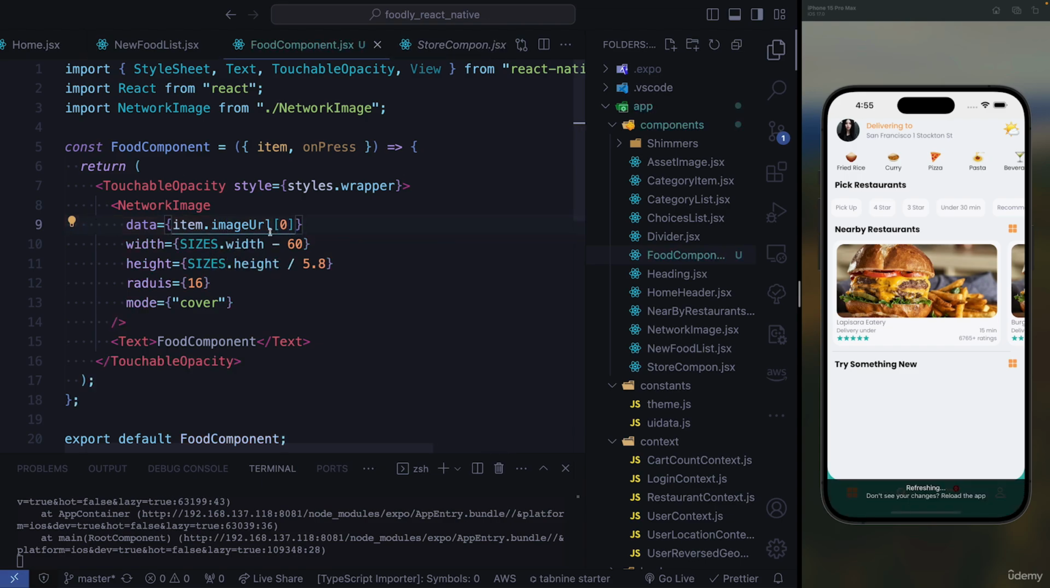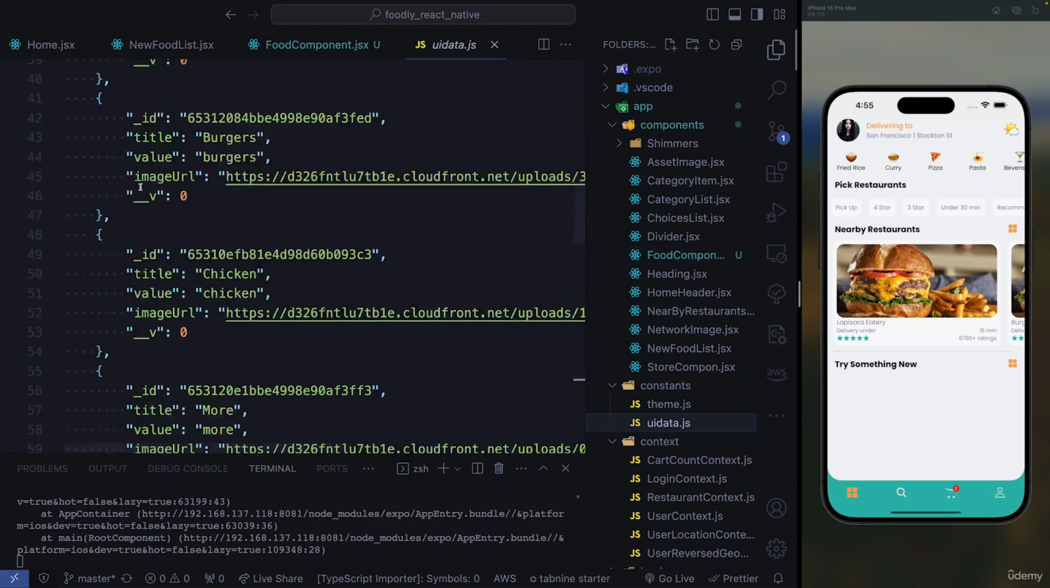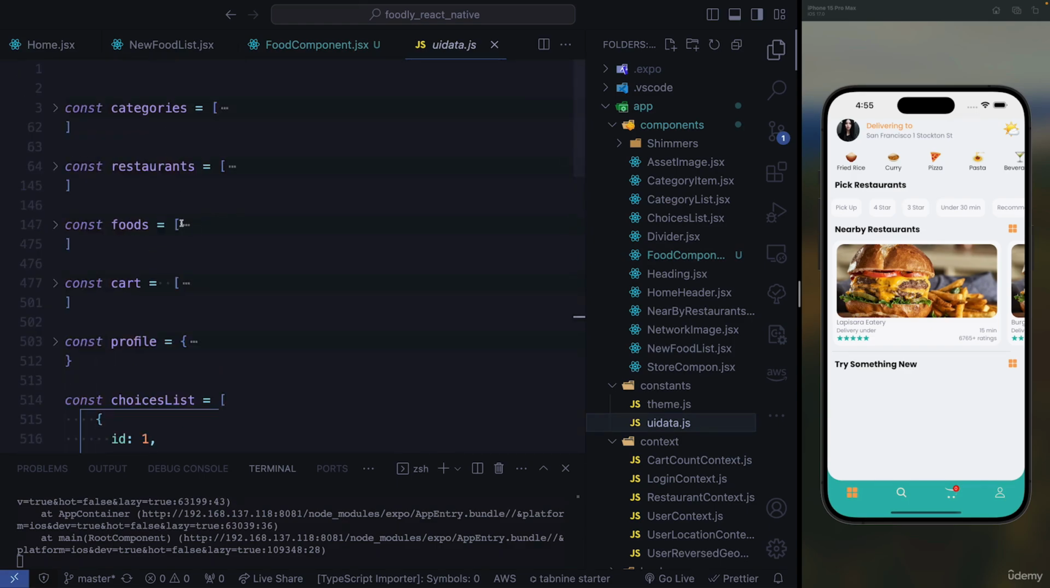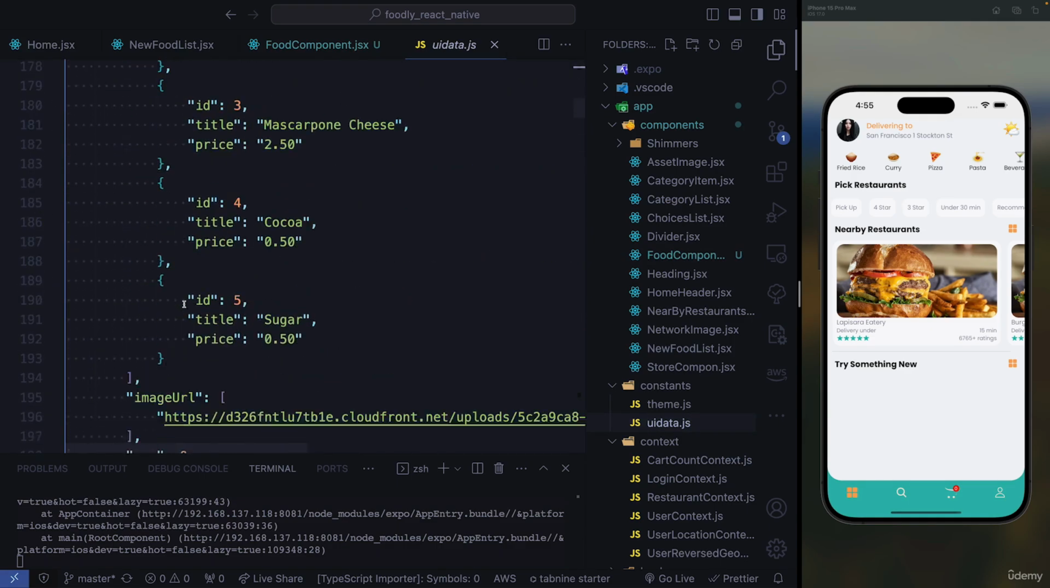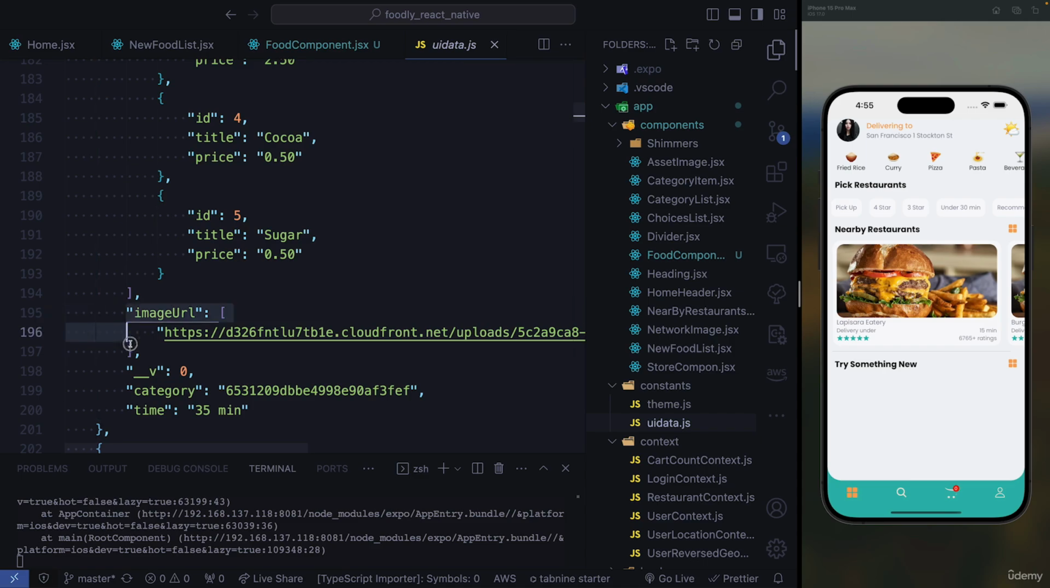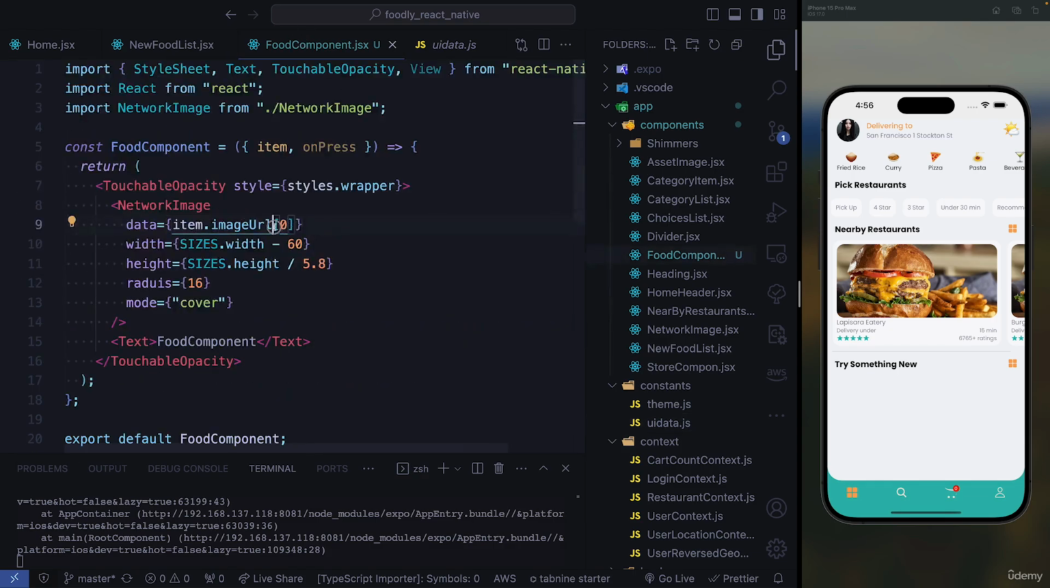So if we visit our data and we go to our foods, and we take a look at the way our images are, our images are in an array. So we're going to take the first object of that array, the first item of that array. So that's why we have this list. We're accessing the list and we're taking the first item, which is index 0. Okay. So we're done with that part.